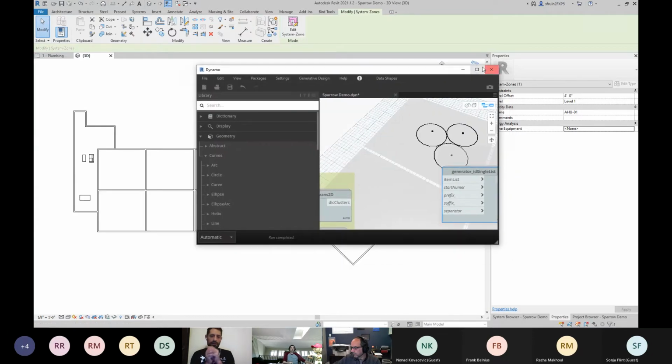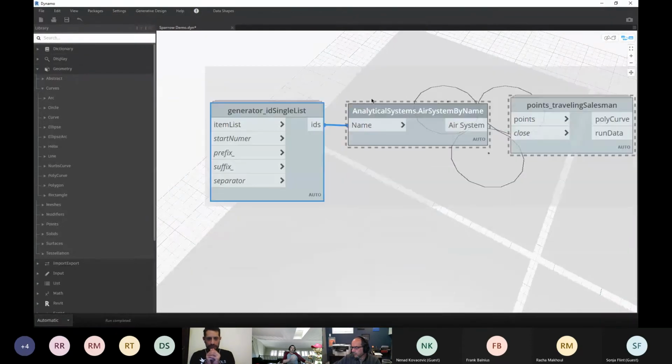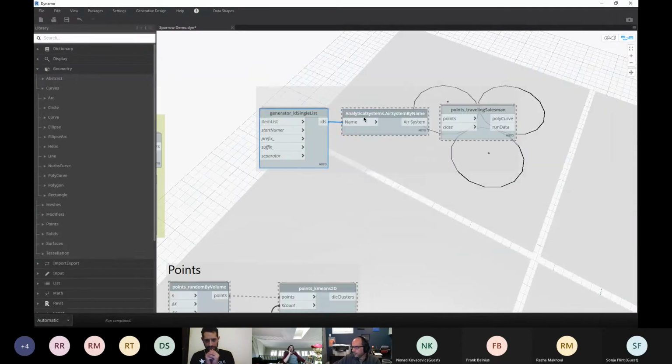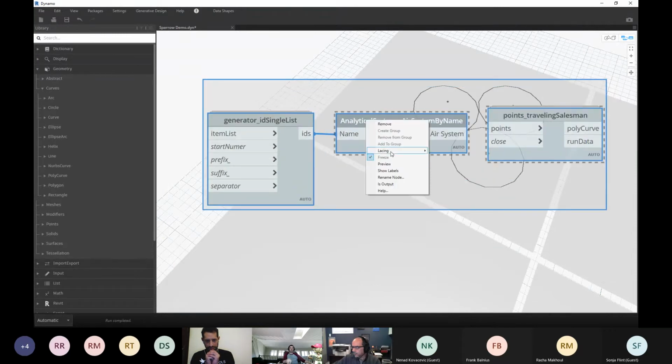Well, we didn't like that much. So we thought, hey, could we take some of the stuff we've done in Dynamo and hack this? So Mej went ahead and made it to where we can make water loops.